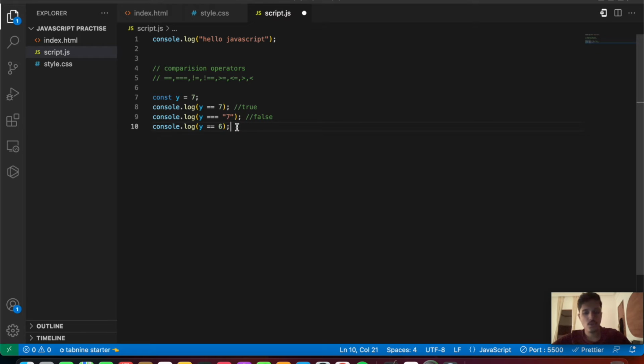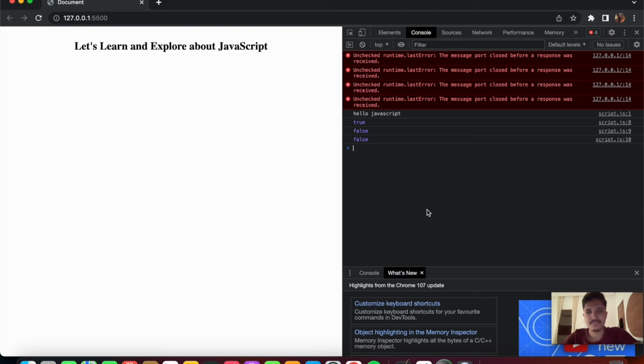On line number 10, the third console.log, we are simply checking if y equals 6 by making use of the double equals. It's going to give us false because the values are not equal. Let's save the file. It should give us true, false, and false. There you go, we are getting true, false, and false correctly in the console.